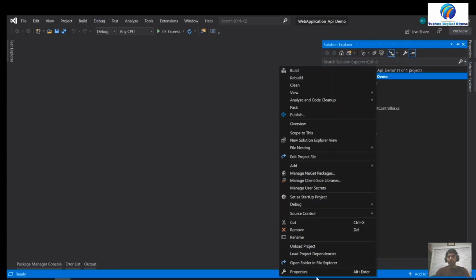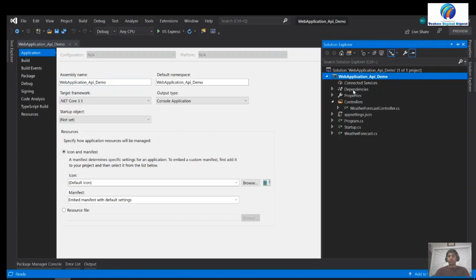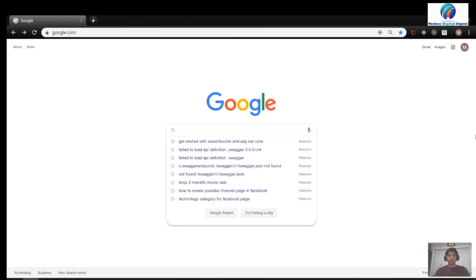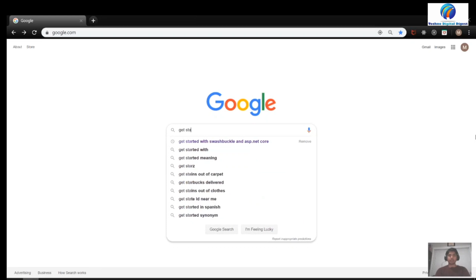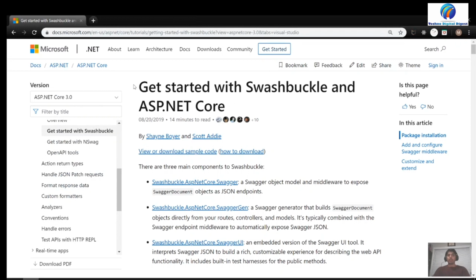If you right click on this project and see, its target framework is 3.1. So let's integrate Swagger. There is a step-by-step guide for Swagger installation which we can follow. In Google we can search for get started with Swashbuckle and ASP.NET Core. Click on this, Get started with Swashbuckle and ASP.NET Core from Microsoft. It will give a step-by-step guide. Let's follow.